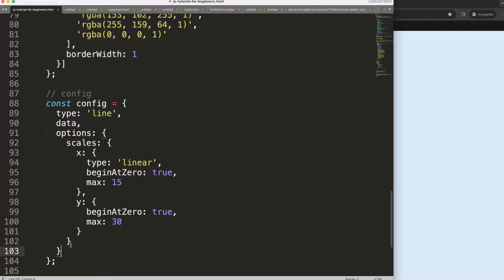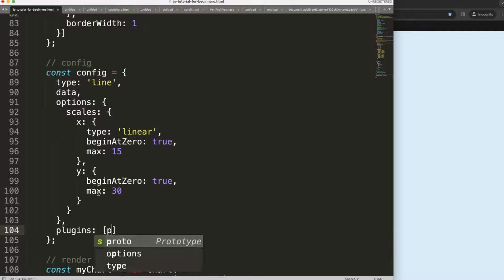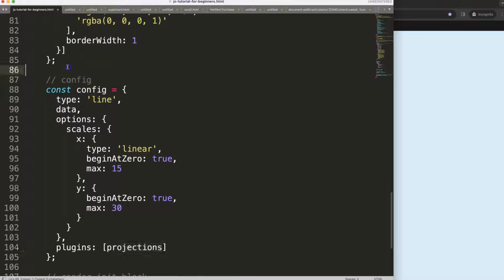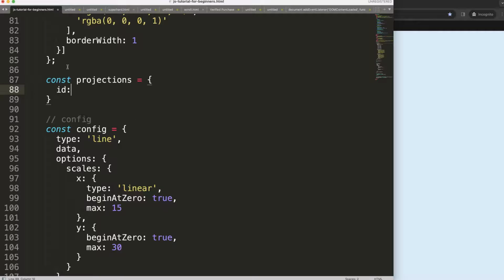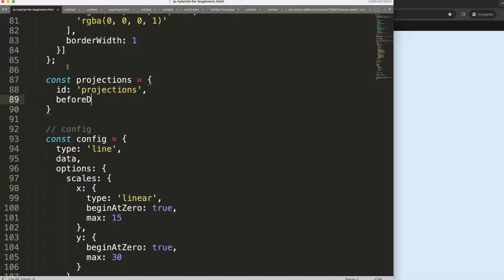First thing I want to do here, say comma, say plugins. And then for the plugins, this will be our projections. So I'm going to make this plugin here. I say const projections equals, the ID of projections, which is a string value, and then say before datasets draw. And why before? Because I want to make sure it's behind the dataset, but we could do it after. It's one or the other. We can see later on.